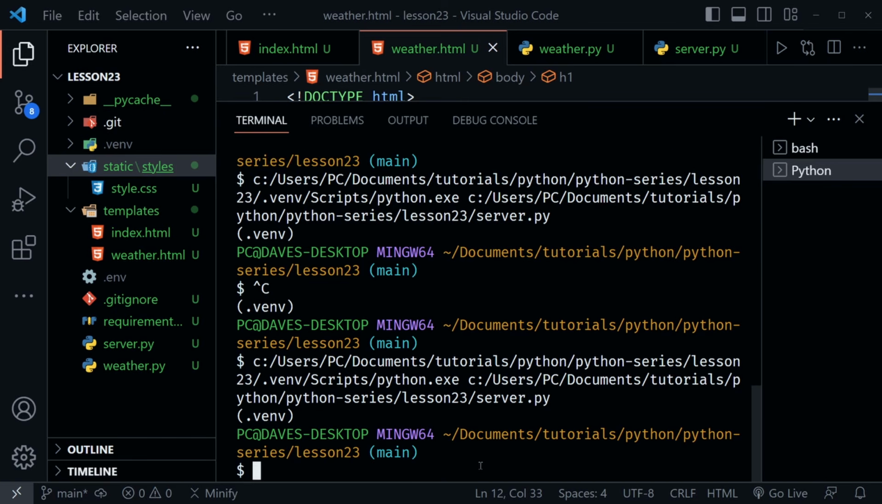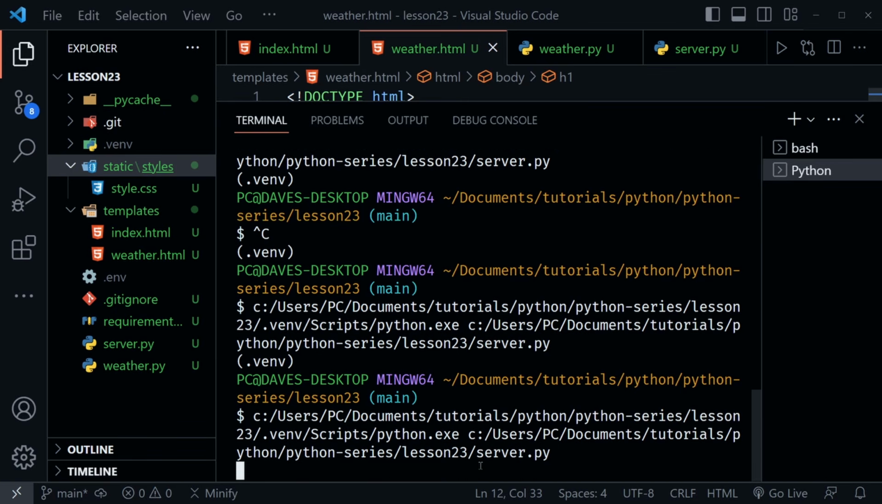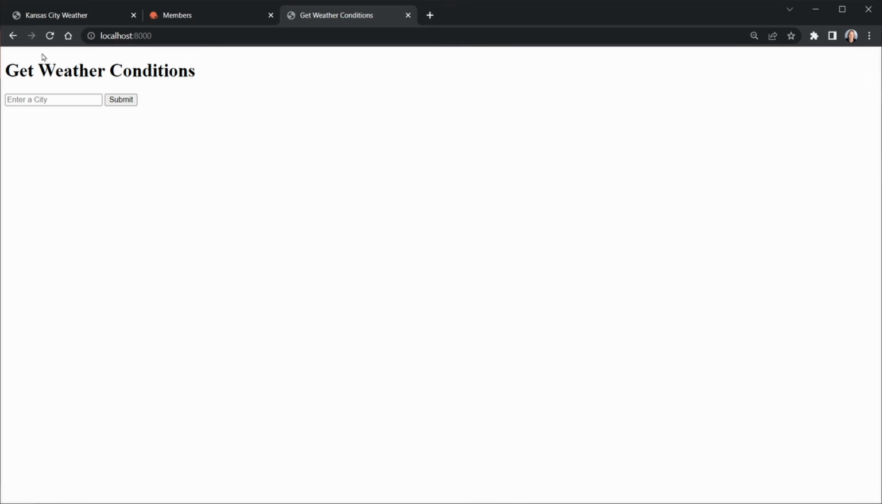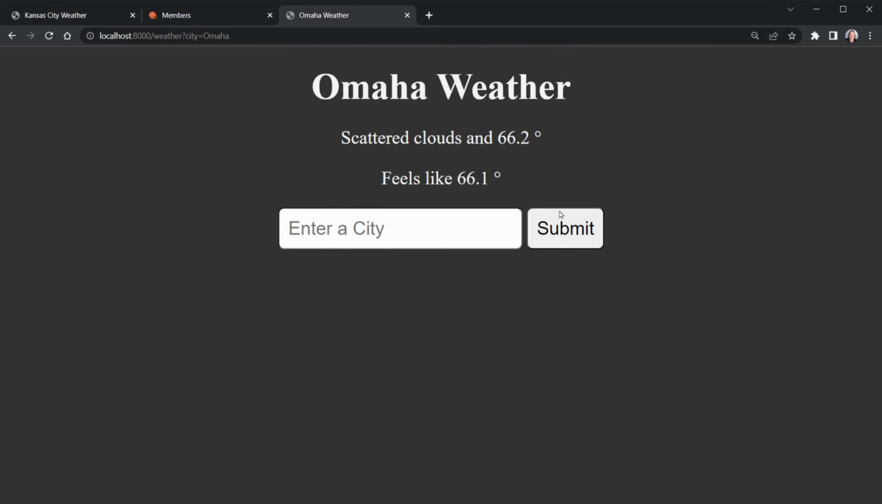I stopped my server. If you haven't stopped it, you might not need to. I'm going to go ahead and restart this. And let's go ahead and reload the home page. So now the CSS applies like we expect it to. Let's go ahead and type in a city name. I'll put in Omaha and press enter. And yes, the weather app is working like we expect it to as well.